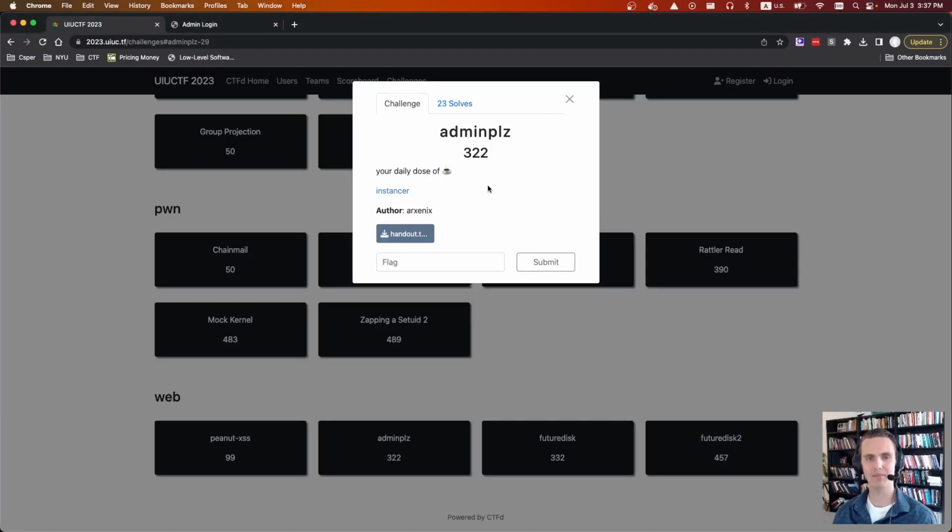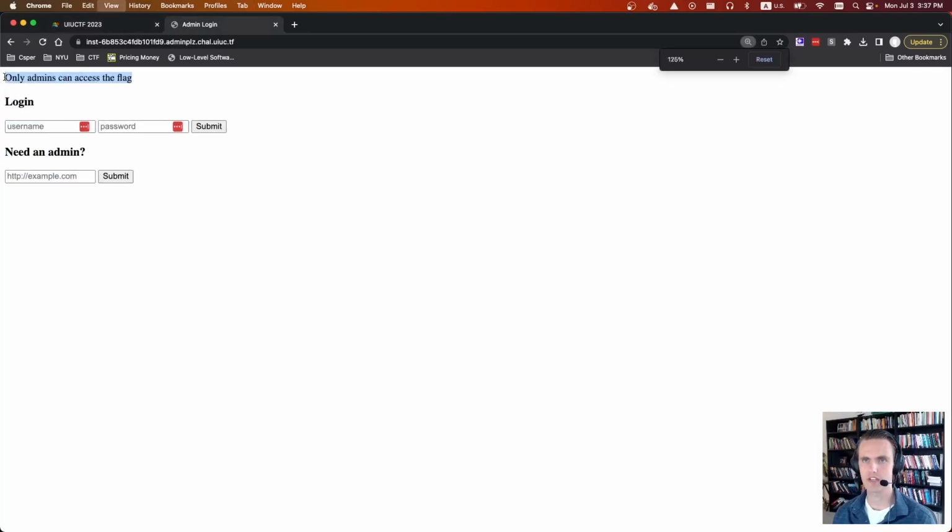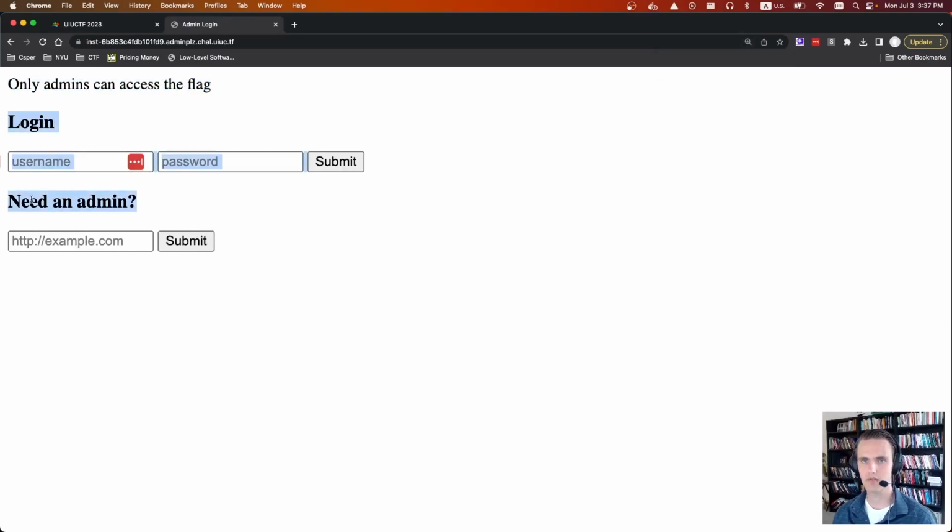This is web adminplz. It says your daily dose of copy, which is Java. We're given an instancer link and a download file. This is what the web app looked like. It says only admins can access the flag. We're given a login form and a report form.